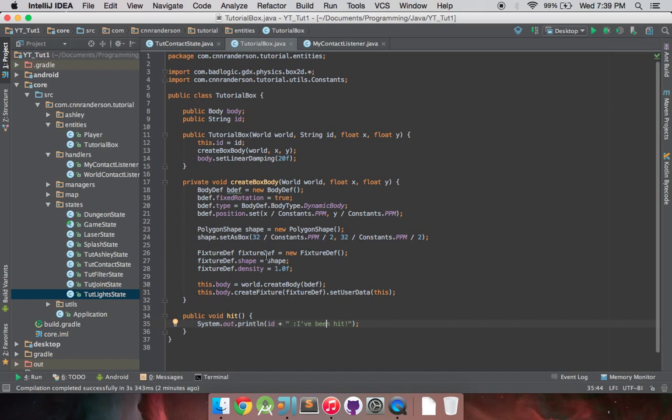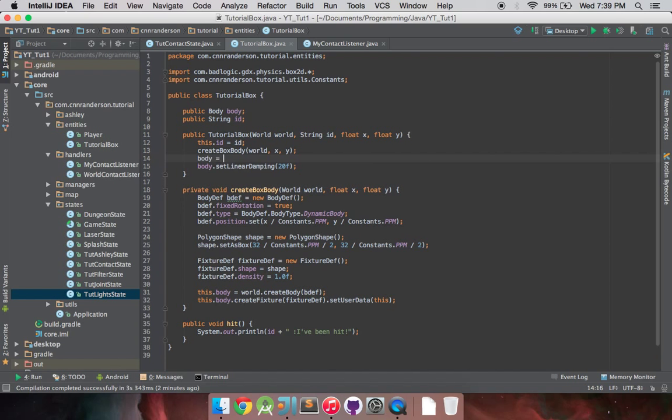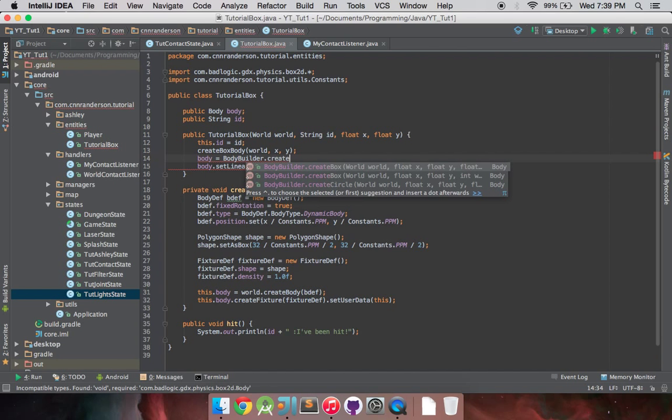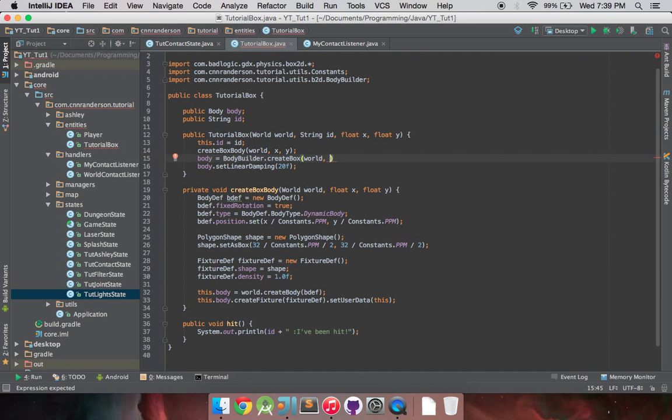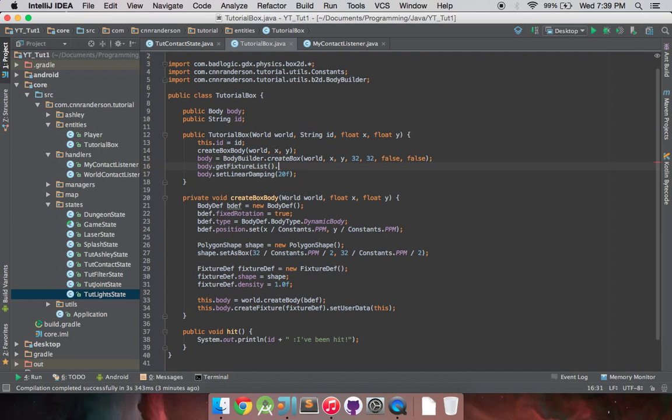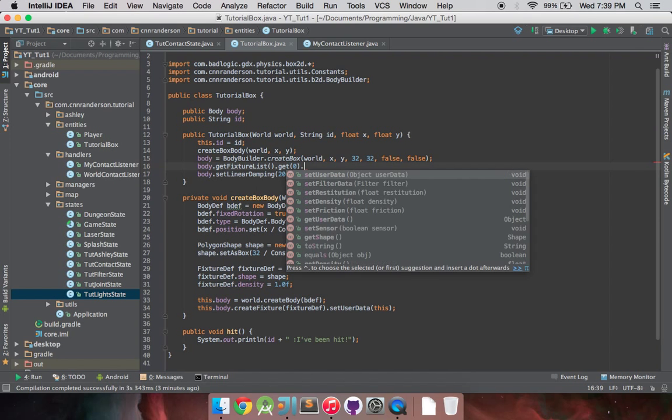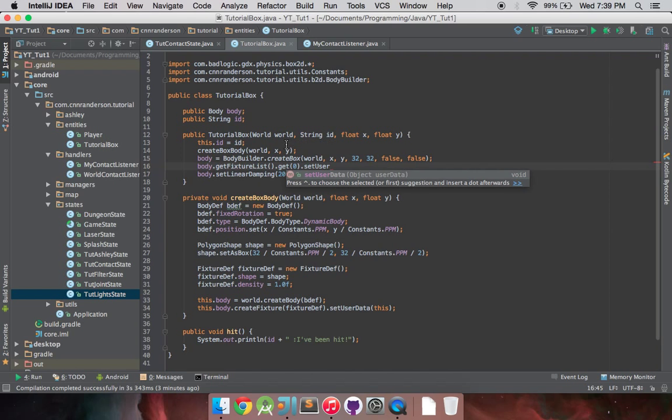And then when you're creating your objects, note that you want to set the user data of the fixture. That is important. You don't necessarily have to have this create box body code in here. Like I could still call body equals bodybuilder.create box world, what is that, x, y, 32, 32, false, false, I believe. And then I can get body dot get fixture list dot get 0 dot set user data. So you can do that really any way you want.